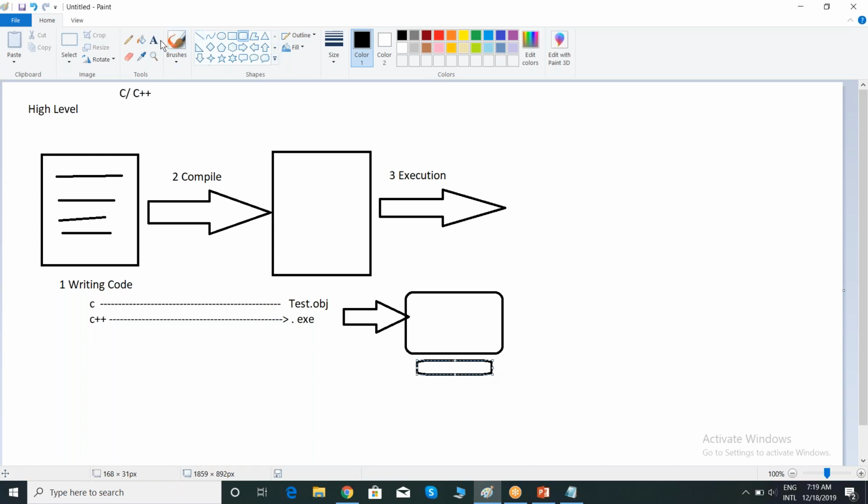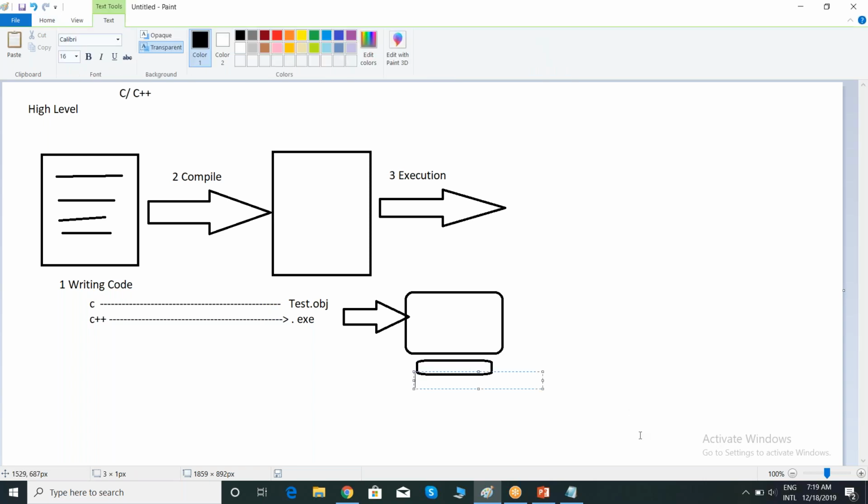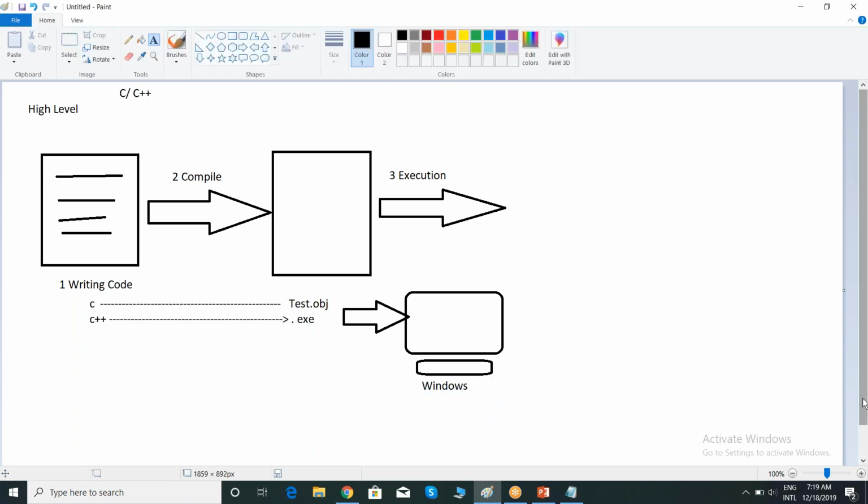This is platform dependent. This obj file, or sorry, exe file can run only on the Windows platform. This is how execution happened in high-level programming languages at the time, C and CPP.